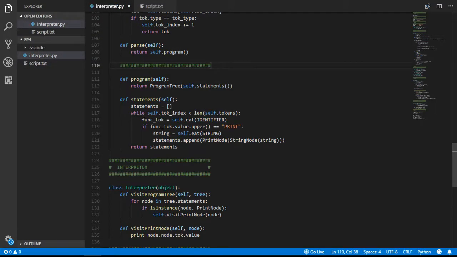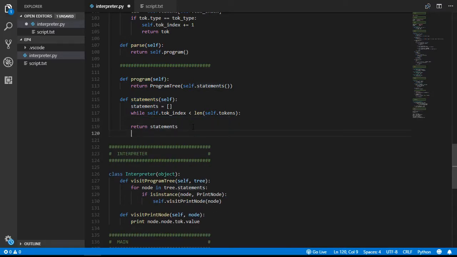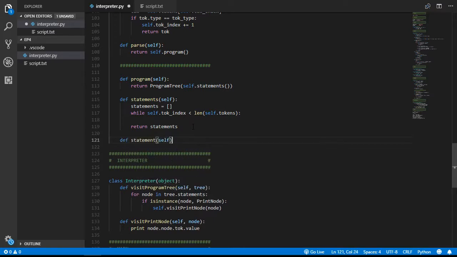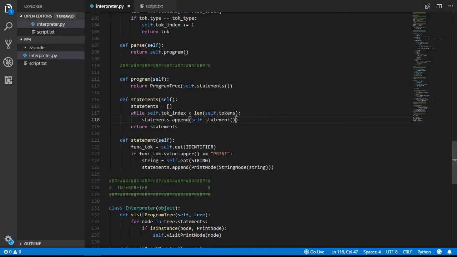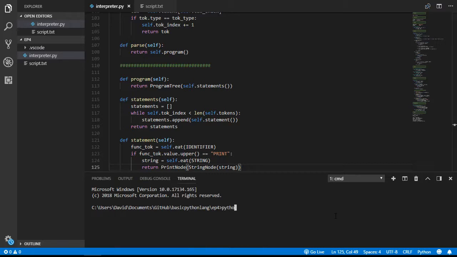Before we start working on variables, I'm just going to clean up this statements method a little bit. I'm going to move this chunk of code here into a separate statement method. And then up here I'm just going to append the result of the statement method. And then here, instead of appending it, I'm just going to return that node. So if we run the program, everything should still hopefully work. Okay, that's good. Now we're going to start work on the variables.